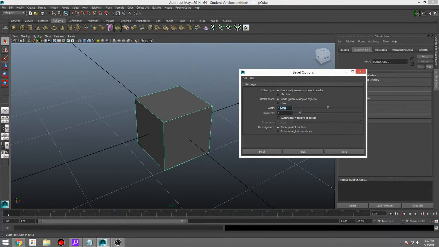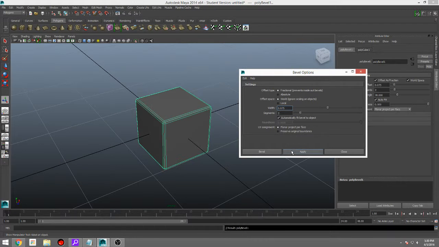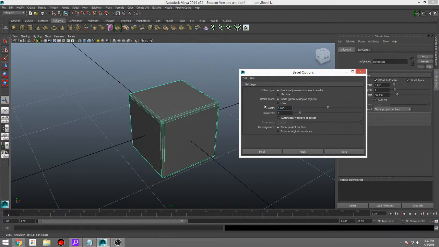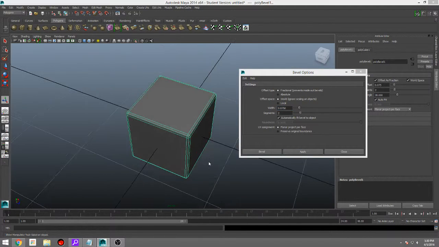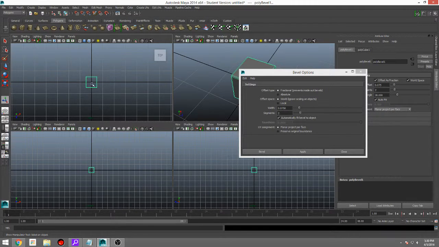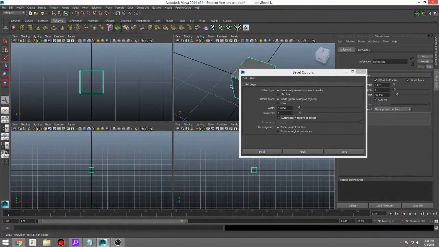0.5 width. That's not that bad. Let's do 0.075 width, okay? And let's apply that bevel. So what this width is actually is a fraction of a unit, and a unit is actually 1 square here. So 0.075 is actually less than a tenth of a unit, less than 0.1. So that's how I came up with that number.